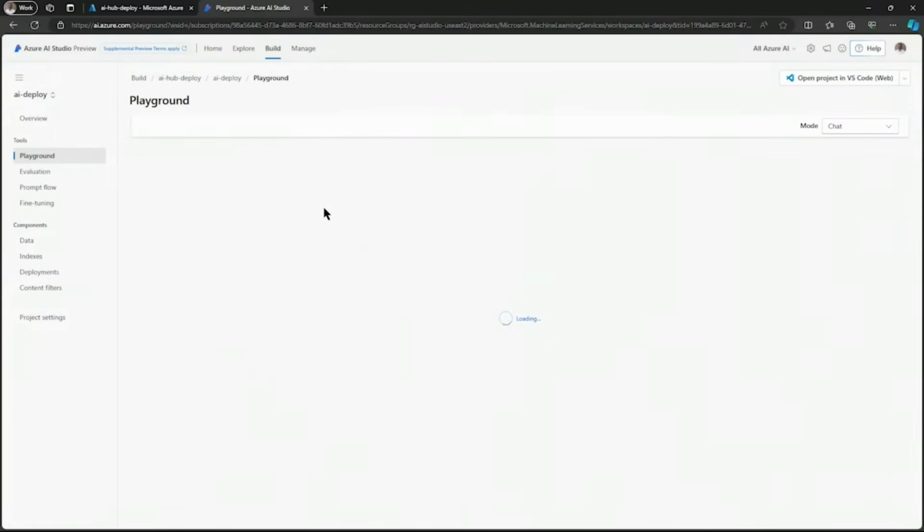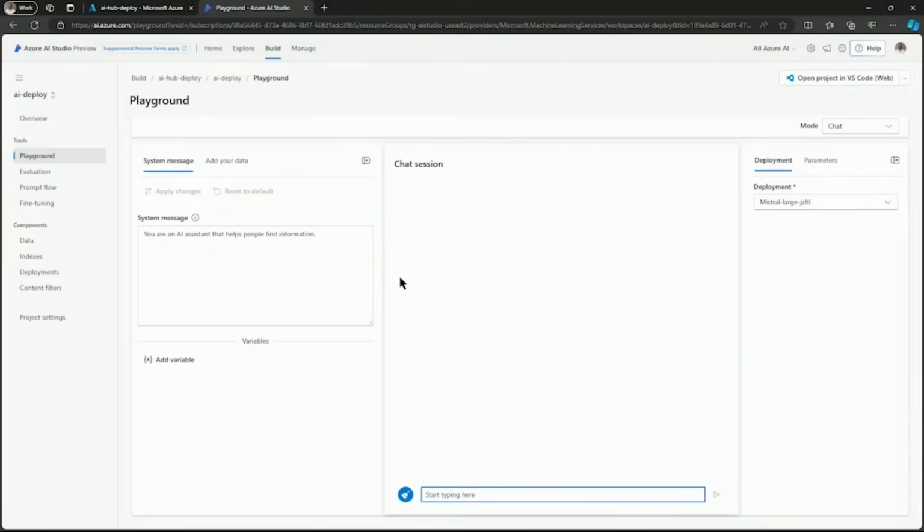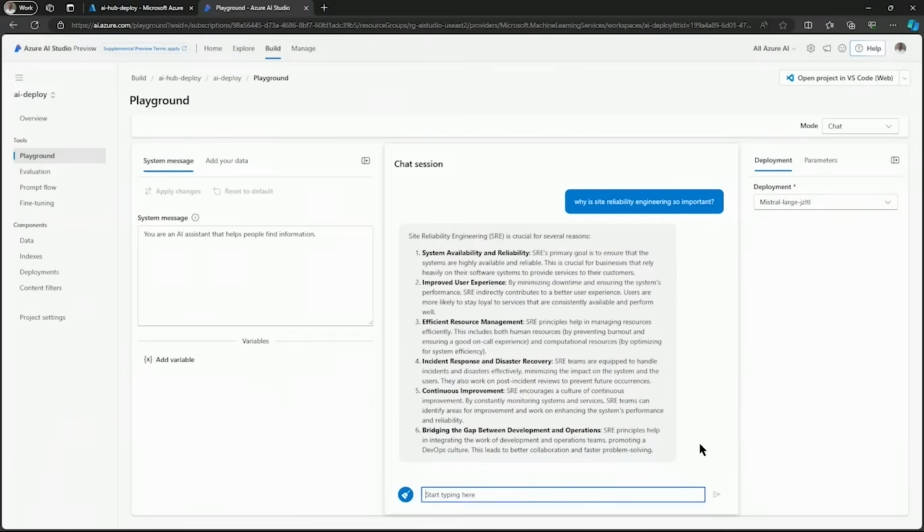And now to show that this is an advanced model on the same level as GPT-4, I'll type a query. I'll ask it, why is site reliability engineering so important? And in a short period of time, it comes back with a very sophisticated and complex answer. All right, well, with that, we've deployed an advanced generative AI model from the Azure AI Model Catalog.